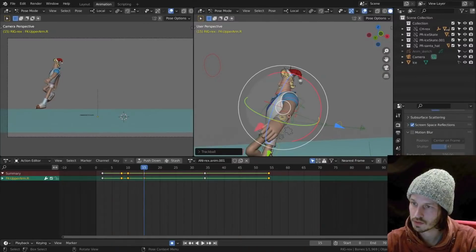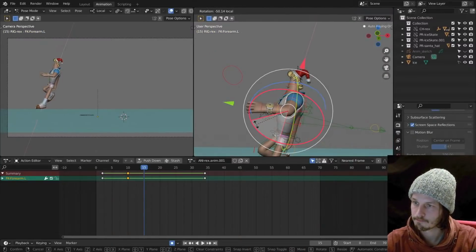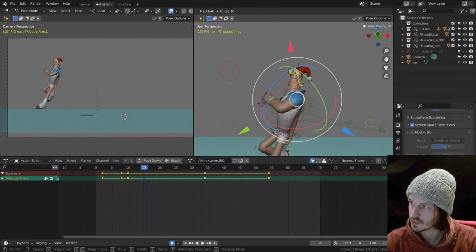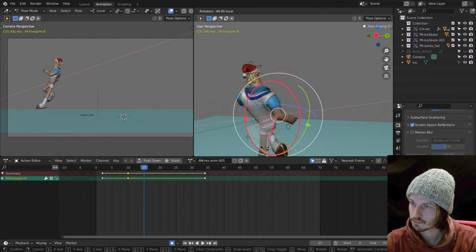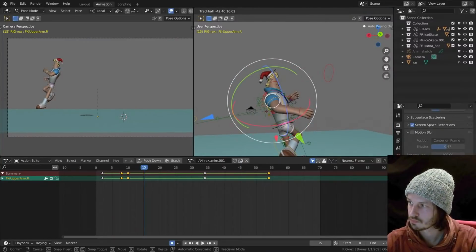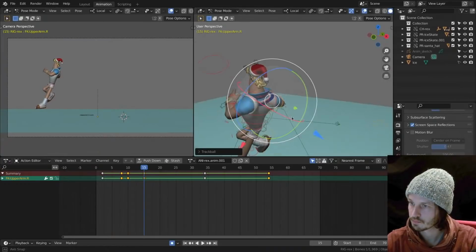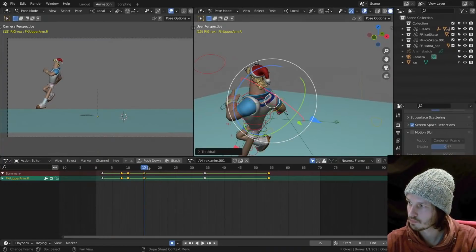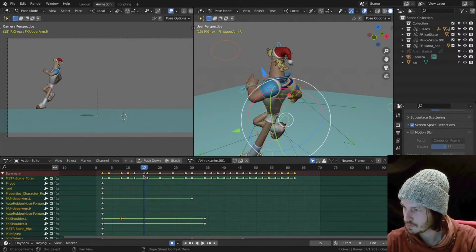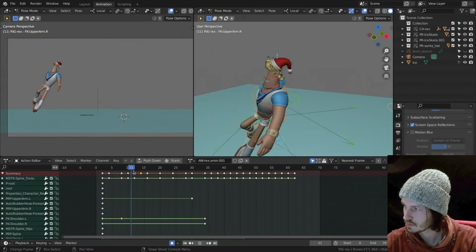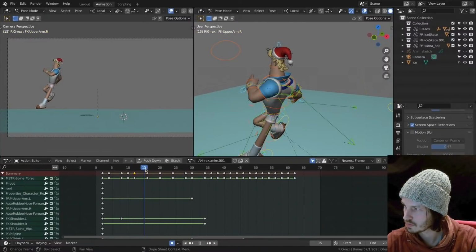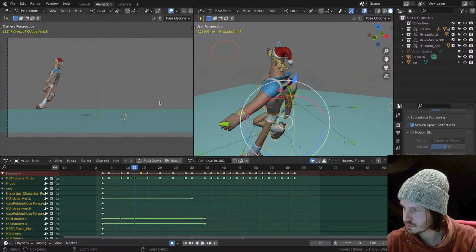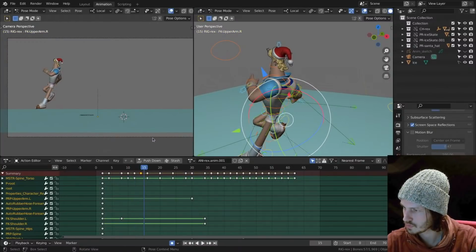So make him a bit more. Right here, I do want to get some rotation in there. Same for this arm. Oh, that's on a wrong frame. Let me push that back. Actually, I did want to. It's too early, I think.